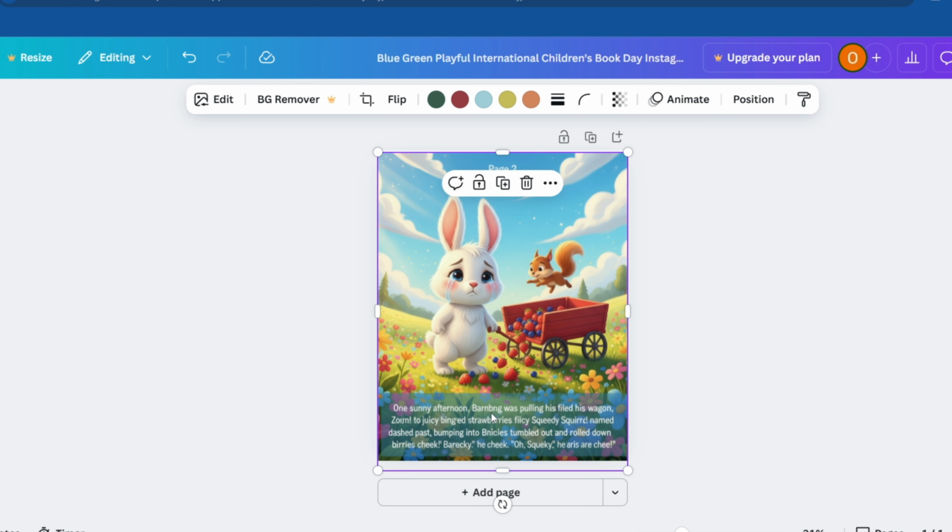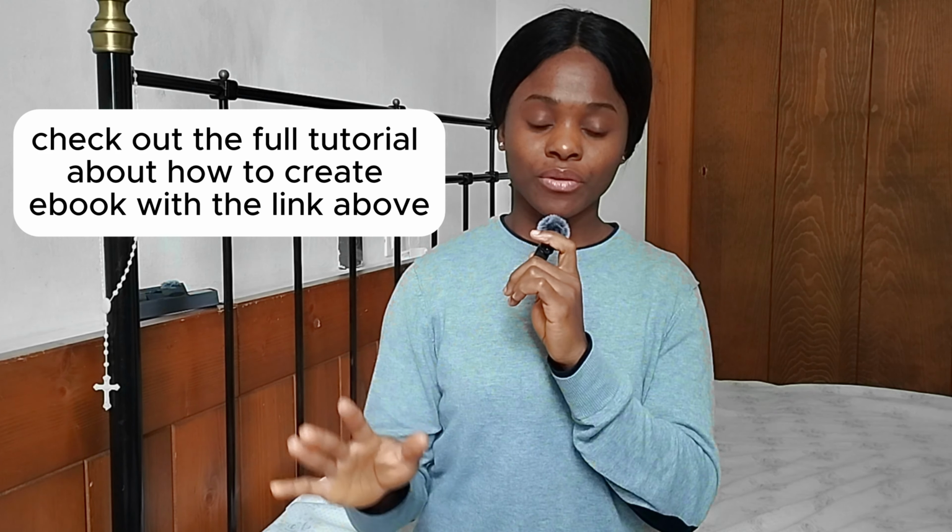As you can see, you don't even need to write anything because it has already written the words for you. All you have to do is to make sure that the stories are tallying. So if there's any mistake, you can still go back to it and ask it to regenerate that particular page for you and make the correction. So that is how you're going to do this.